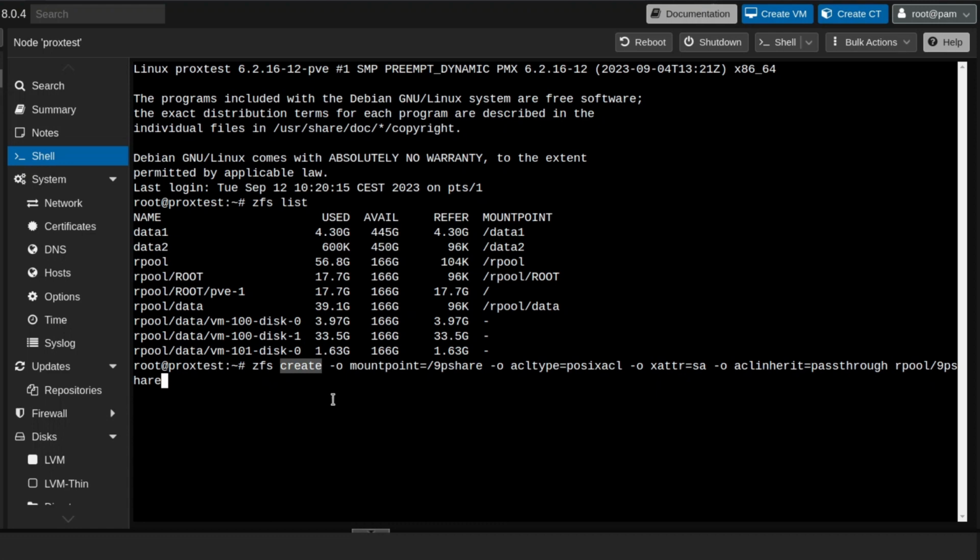I want to create a dataset with a mount point of /9p share. So this is inside Proxmox with ACL type equals POSIX ACL, that allows storing extended POSIX access control list metadata, which is used by OpenMediaVault, for example. Xattr equals sa attaches those ACLs directly to an inode, which should improve performance. And ACL inherit equals passthrough means that ACLs are inherited without any changes to new objects in the directory.